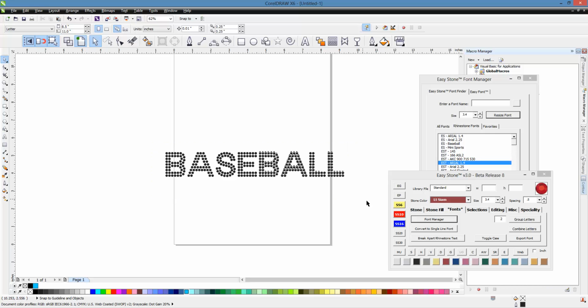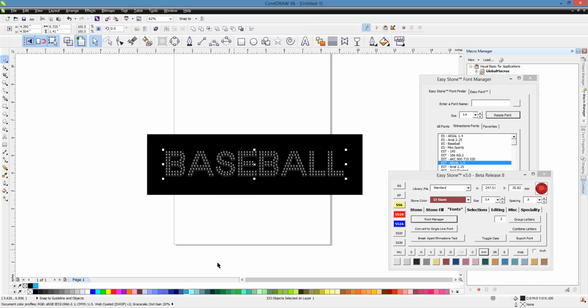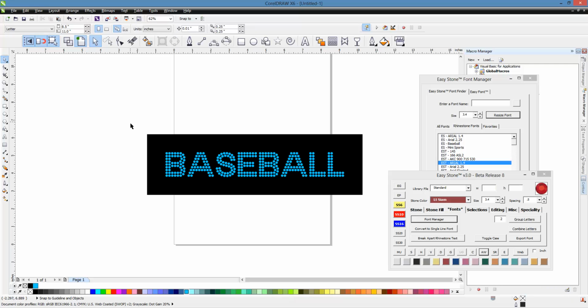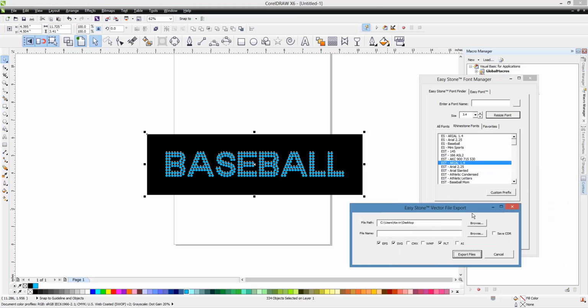So what I would do is come in here, we'll add a lead box here, just so we can see it a little bit better. We can give it a random color. Now these colors along the bottom aren't going to be stone color information. So when we go to cut this, if I were to select this whole thing and output a vector file, when I come over here to the miscellaneous tab and choose export vector file, we're going to get this window.